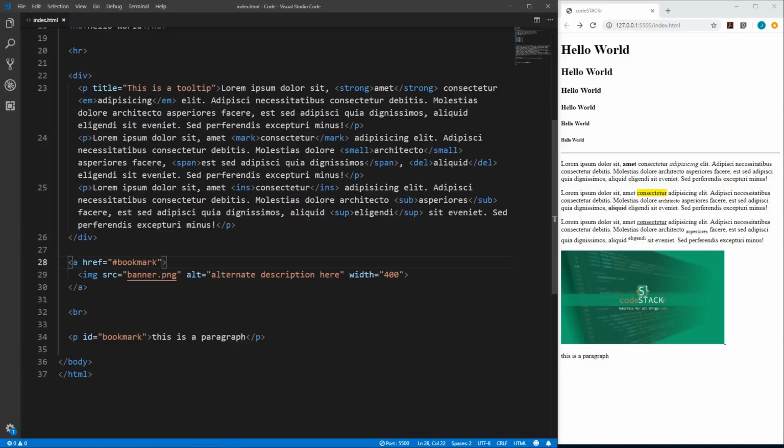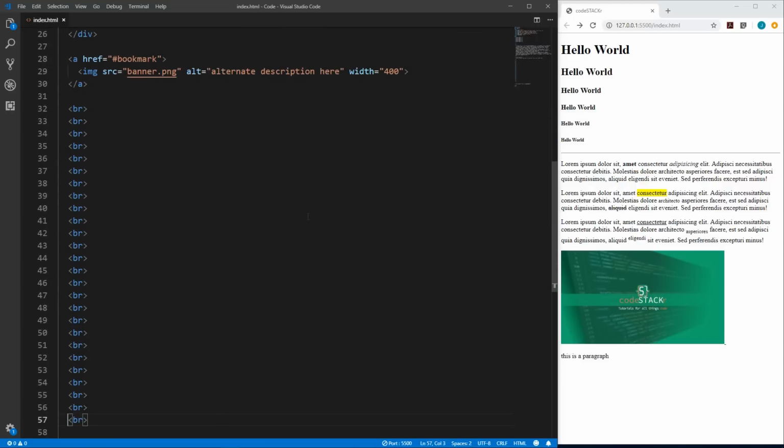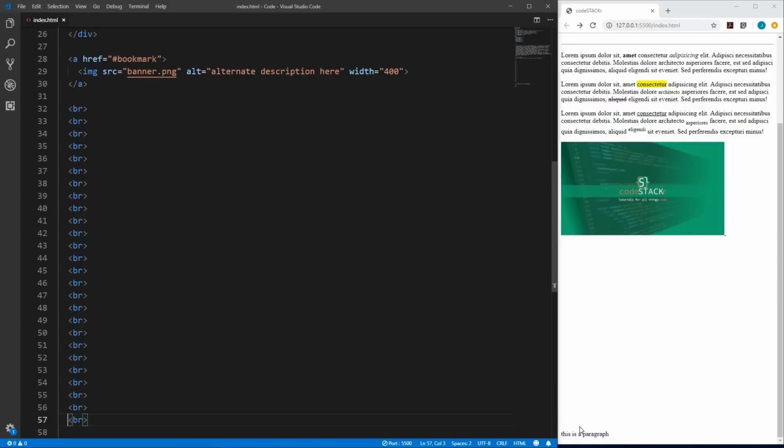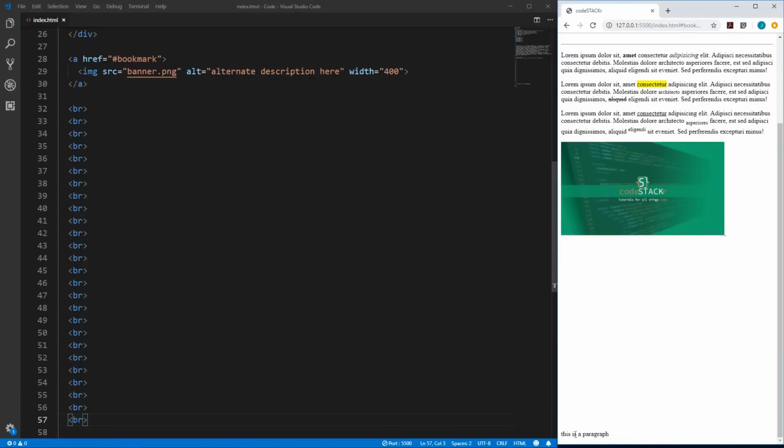Now because the paragraph is right there underneath the image, we need to move that down just for the demonstration purposes here. So I'm going to press Alt-Shift down on this break and then I'll save that. And now you can see we have the paragraph down here. So if I scroll up, and now if I press the image, it will then navigate me down to my link. So we'll get rid of all of these.